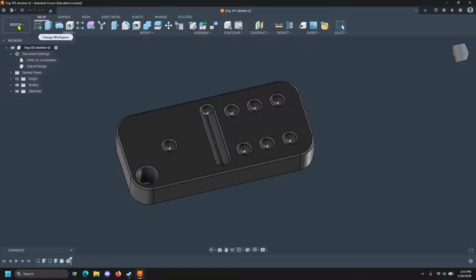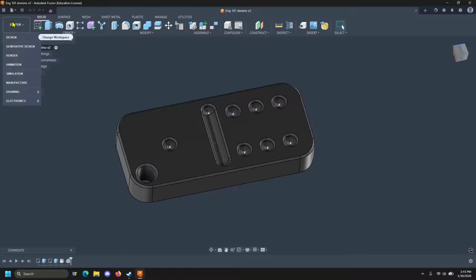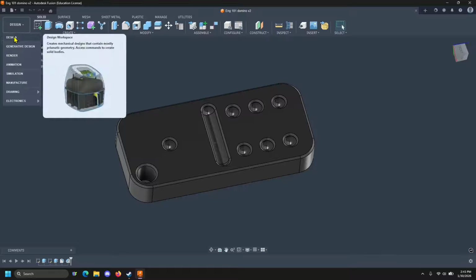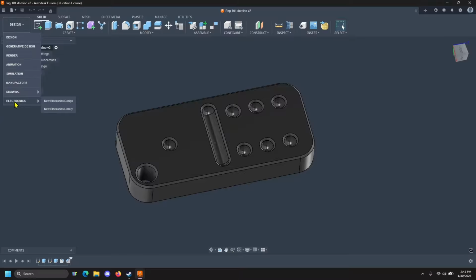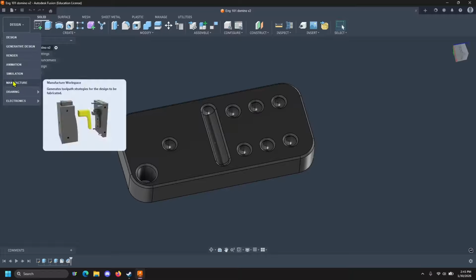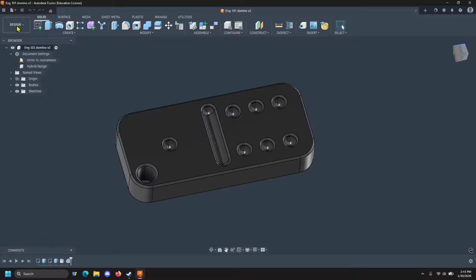So starting from the top up here, this top banner is going to be our tools to make stuff. Starting on the left, this is the little drop down. We're going to be saying design, but you can use all these other options for different types of things. So manufacture is what we use for CNC machining, so making parts out of metal. But we're going to say design for today.